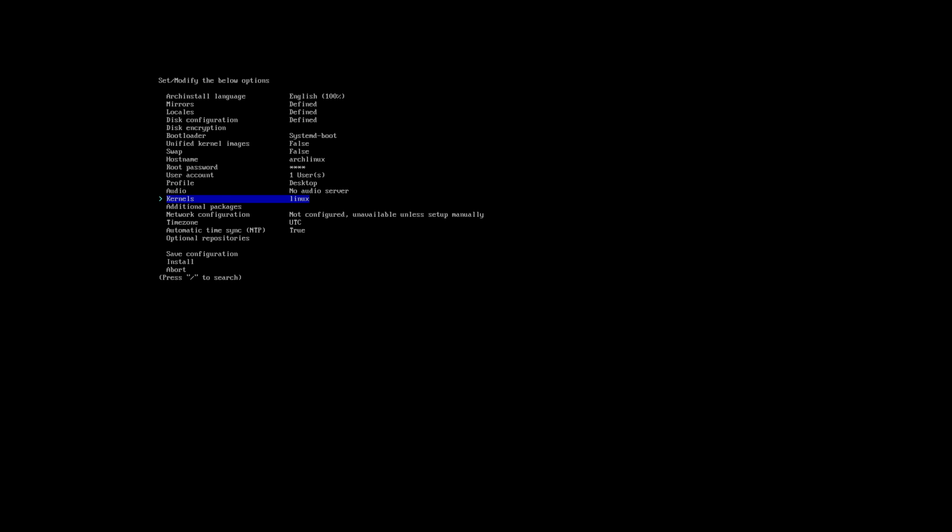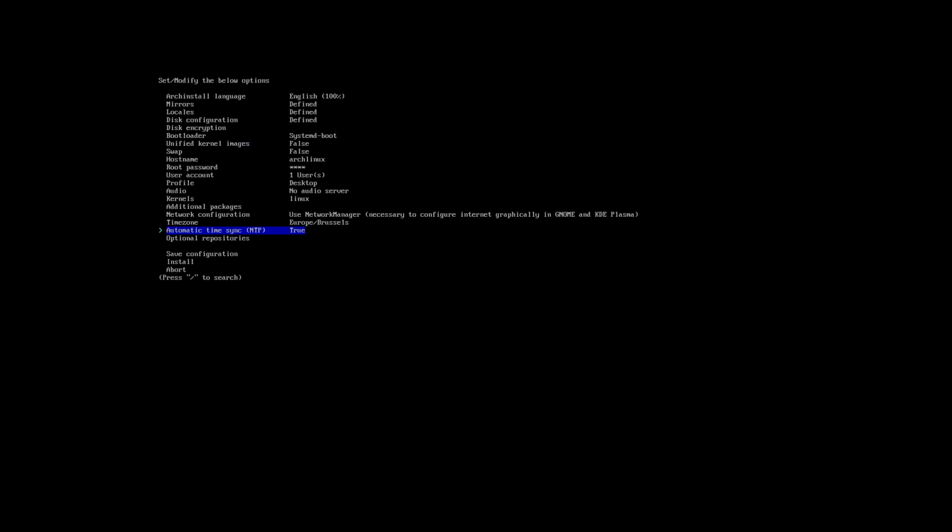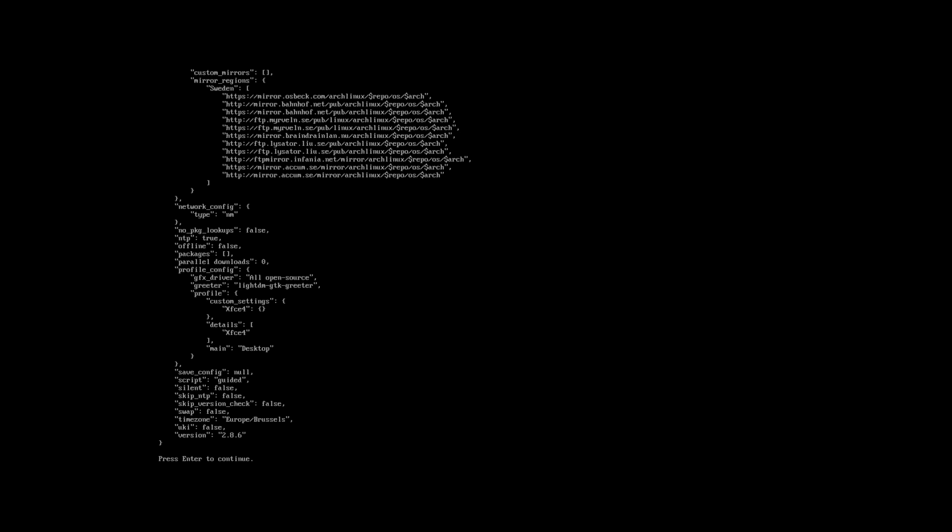Audio, no audio server. That's the thing, right? No audio server. Whatever, not pipewire, not pulse audio. You can see that in the video number 4327, right? Yesterday we tried to install ArcoLinux 2 ways, either with pulse audio or with pipewire. Solution seems to be no audio server. Kernels Linux. Additional packages, network, time zone, Brussels, and then install.